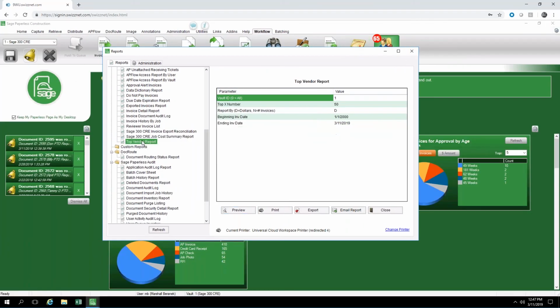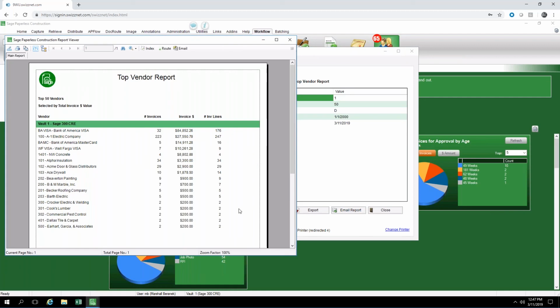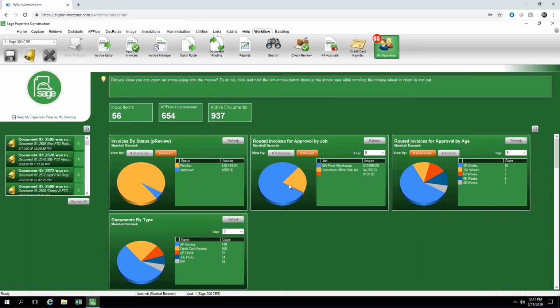So yeah, we're going to show you that top vendors report. I'll go ahead and generate that right now. This is going to show you all of those vendors that we do work with the most, whether that be by the number of invoices, the dollar amount on those invoices, or even those individual line items. So handy for seeing who we do business with the most. If you have any questions on the reports, feel free to let us know.